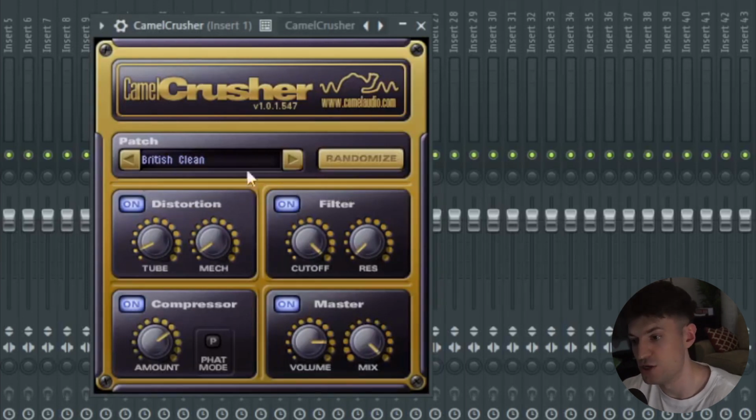So apply the patch and then you can just change these depending on what, or you could turn the compressor off or you could turn the distortion off. Just see what works with your sound.